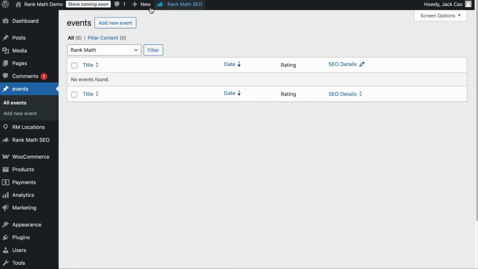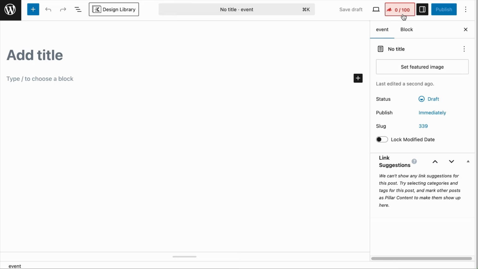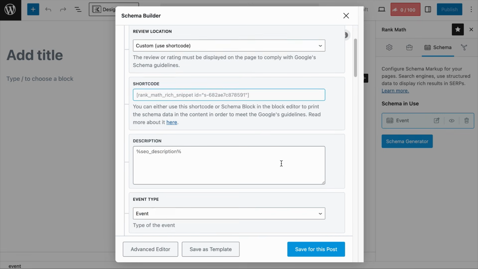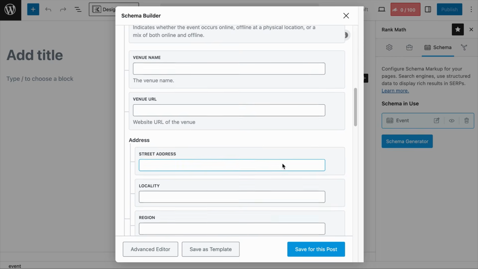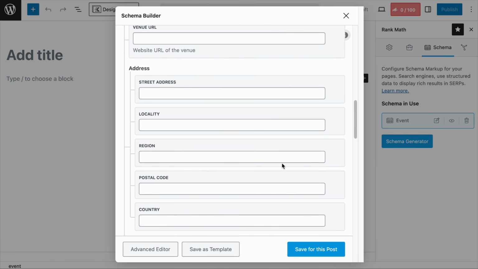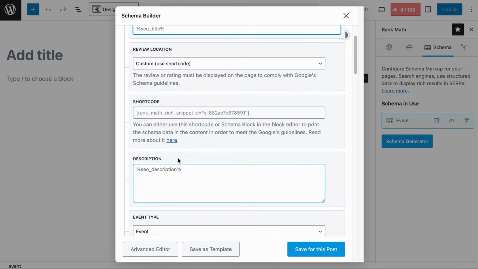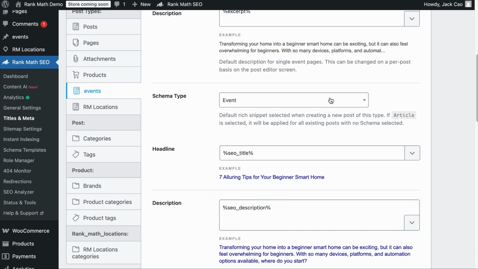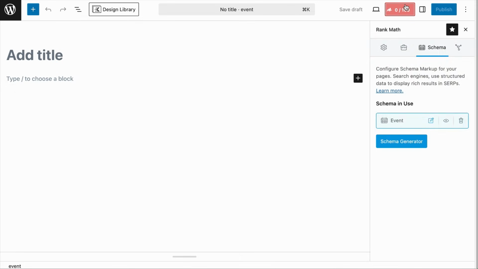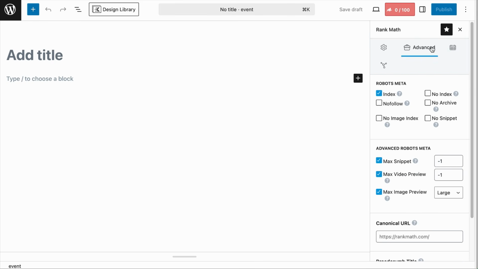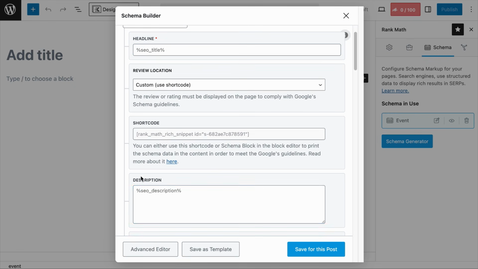Once we have done that, as we add a new event page and we visit the RankMath schema settings, we will see that the event schema is automatically added to it. Take note that we have only added the schema type, but you still have to click on this and add all the schema information because every page, post, or custom post type has unique details. And as for the variables, such as the SEO title, as well as the SEO description, as we saw in the titles and meta settings, these variables will take information from your SEO title and the SEO description of the page. So in other words, these are dynamic information.